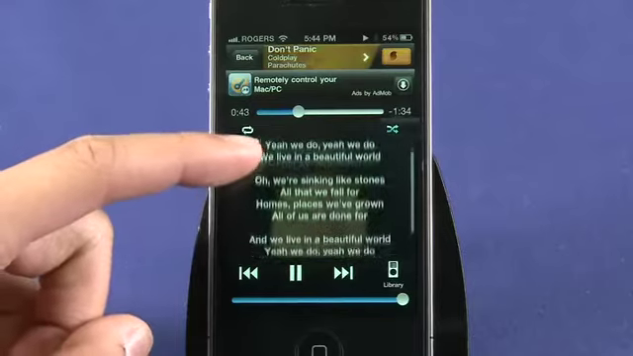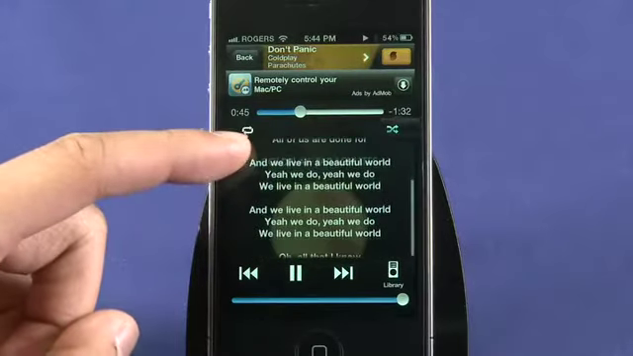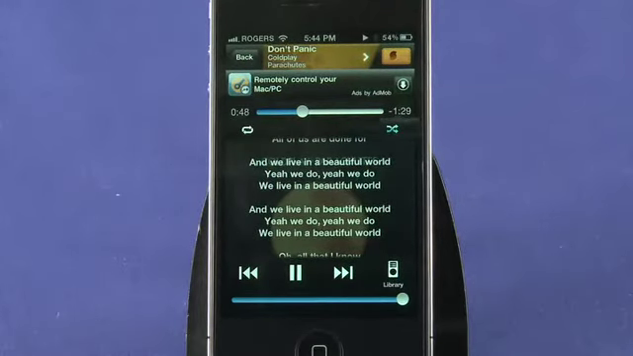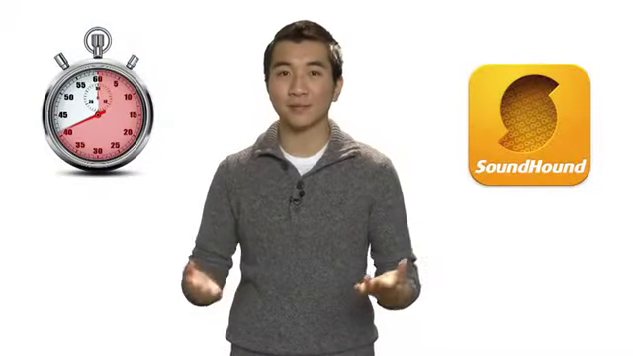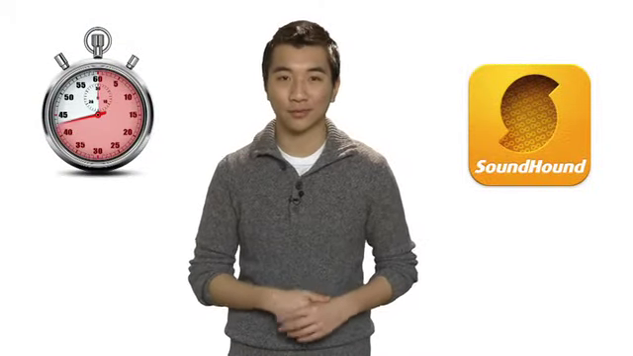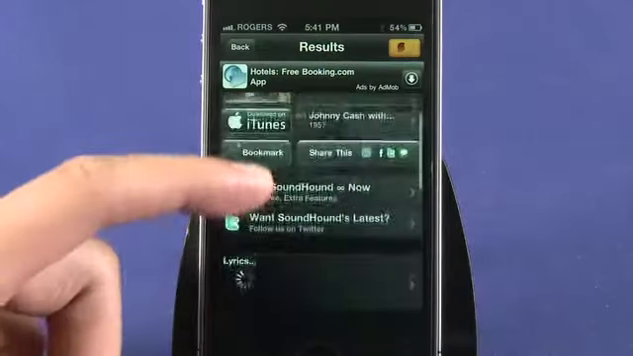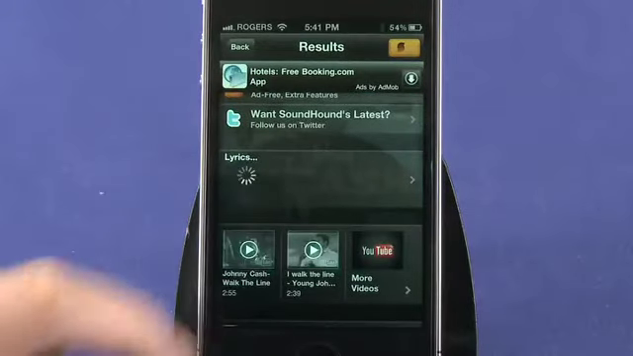SoundHound is multitasking friendly and remembers your position, returning to where you left off when you come back to the app. Overall, this is a must-have for all those music enthusiasts out there. It's elegantly designed, fast and tightly integrated as a music discovery program.